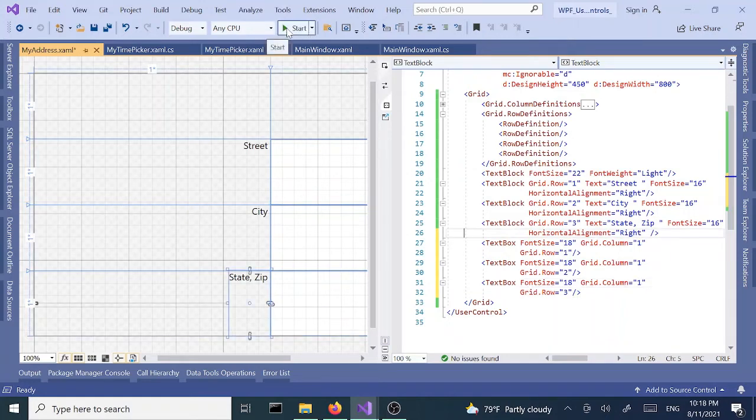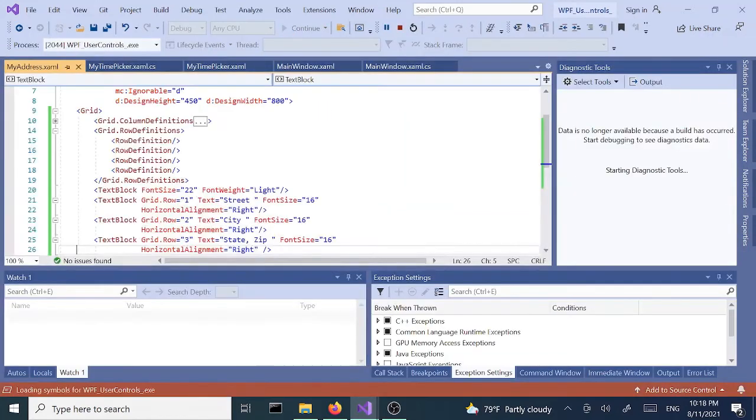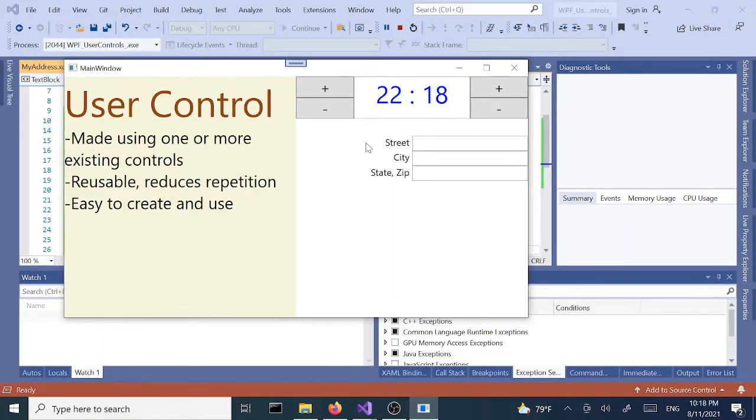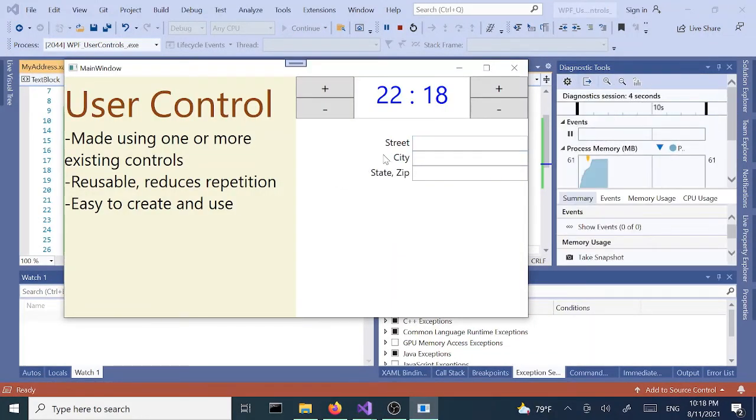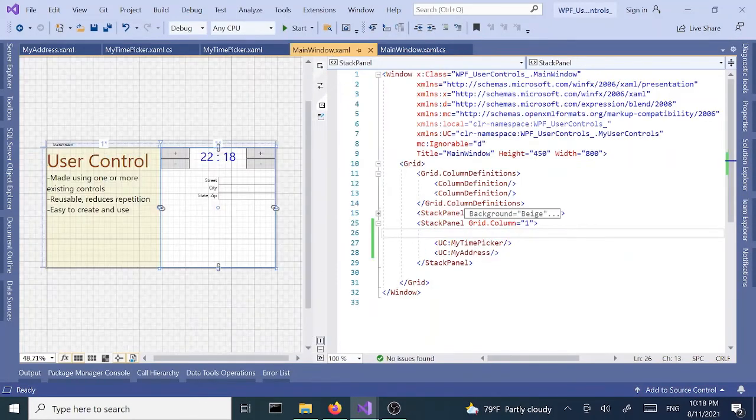Okay, let's run this again. Alright, it's coming to life. So far so good. So we got our address control. Again, it's a user control, so you can use it as many times as you want to. You can say, you see my address, and then you have another one.